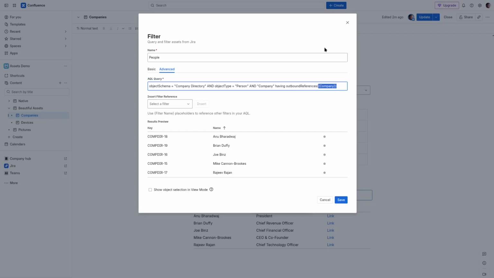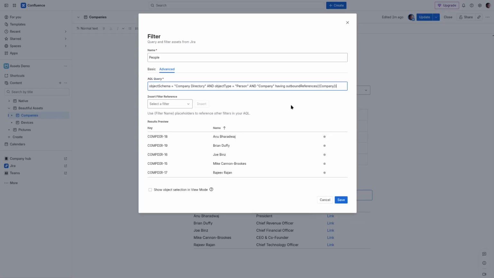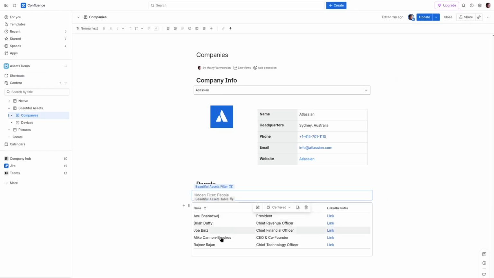For example, here you see company. You can also easily insert macros by clicking them here, clicking the insert button, and then just close the bracket, and then you can see you get the results. You also still have the checkbox here to show the drop down in the view mode, so you can choose the person that you want to work with. Let's save, and you can see it still works even though we're now using the advanced filter.